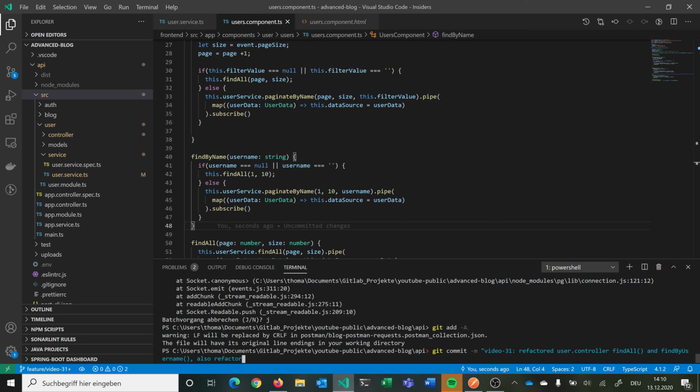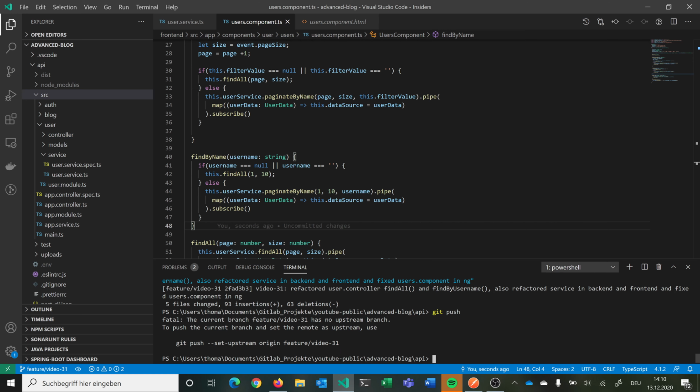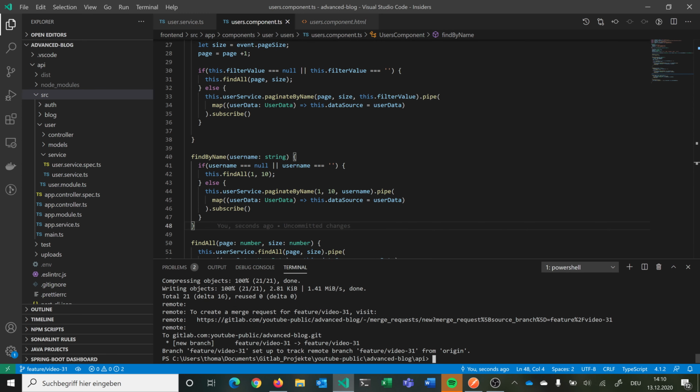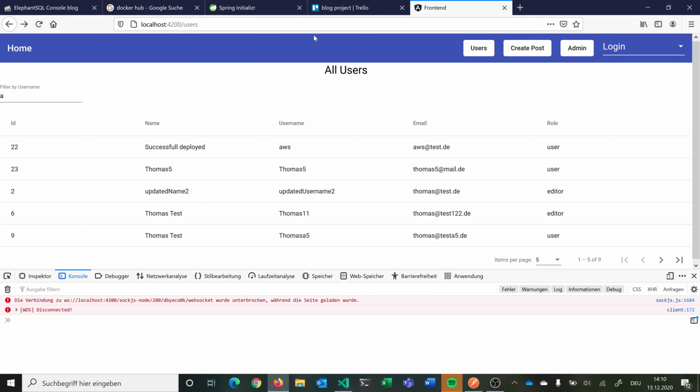Also refactored service in backend and frontend, and fixed users.component in Angular in ng. So now we can git push it. Of course, we have to set our upstream branch. And then we can merge it back, or let's first check against our story.